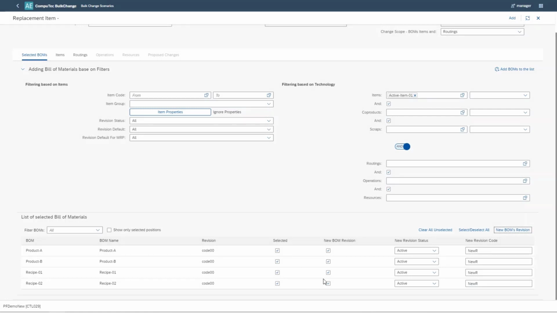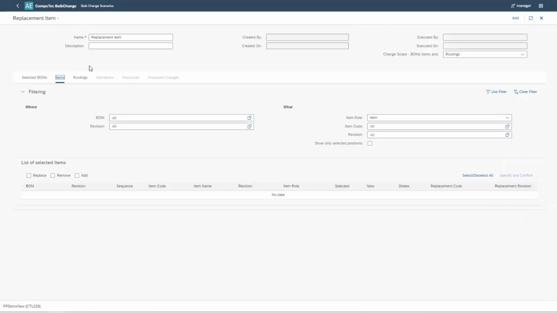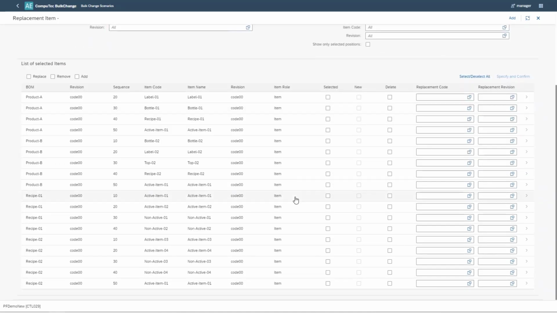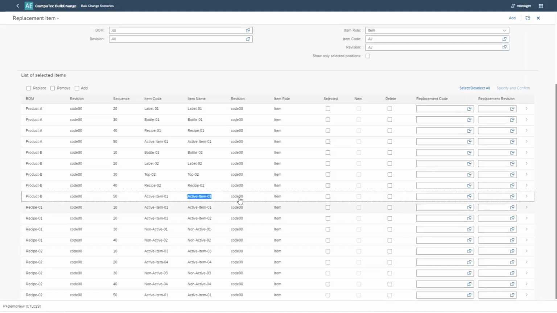Since we want to change an item, we'll go to the Items tab here. In this tab, you can see some filters here, which you can use. We'll come back to that in a moment. But if you click the Use Filter button without selecting any of the filters, you will get a list of all the items on all of the bills of materials that we selected in the previous step. On this list, we have 18 entries, but we're really only interested in some of those, i.e.